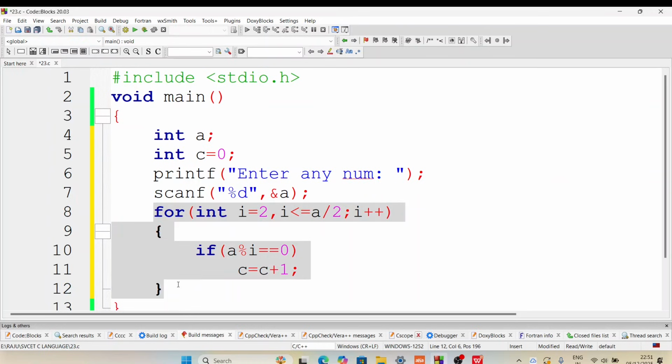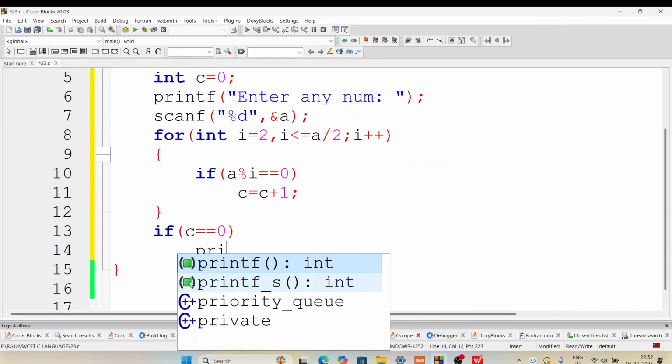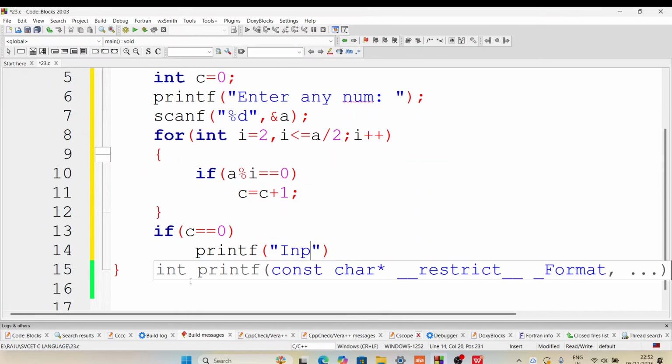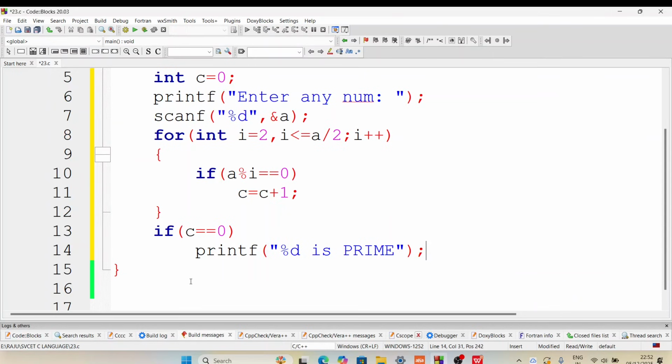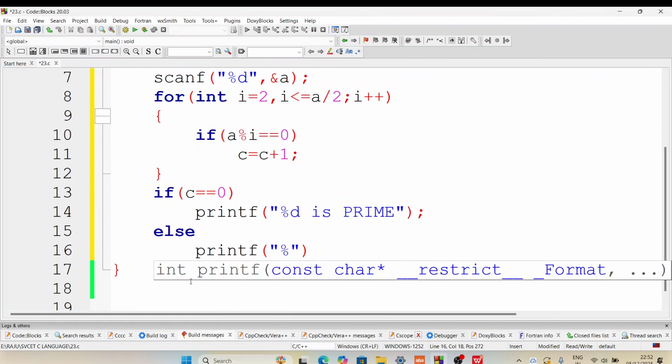What is the purpose of this loop? Just to find or count the number of factors. That's it. We have completed this loop. After coming out of the loop, we'll go for the final decision, based on what? The c value. What does c represent? The number of factors for that particular number. If the c value is equal to 0, we can tell our input is percentage d is prime, else percentage d is composite.